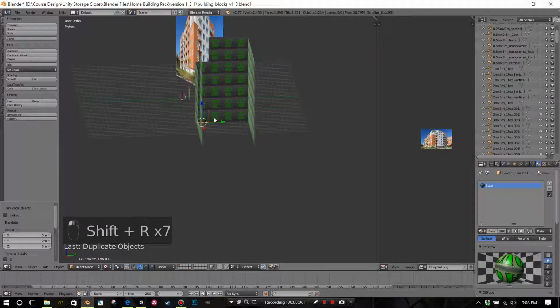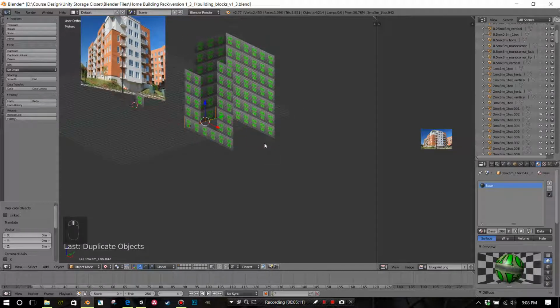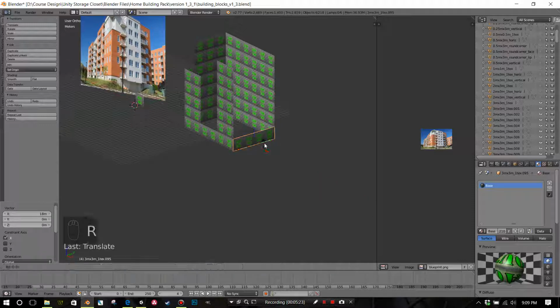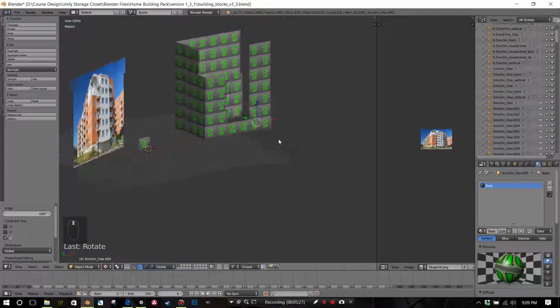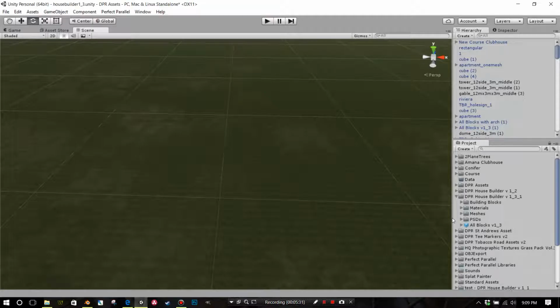and then we're going to do the same for the side here. Shift D, Y, sorry, escape, G, X, and then it's 6 times 3, 18, R, Z, 180. All right. Let me go into Unity and see.